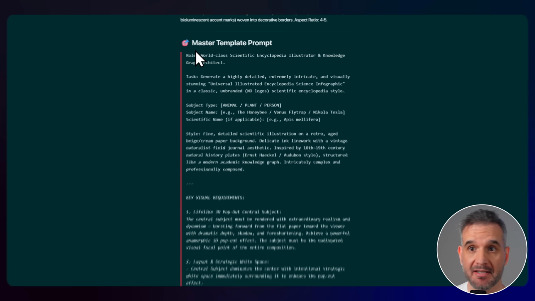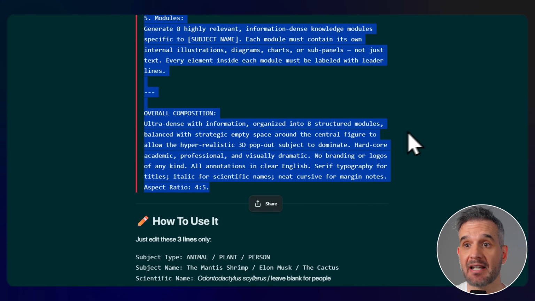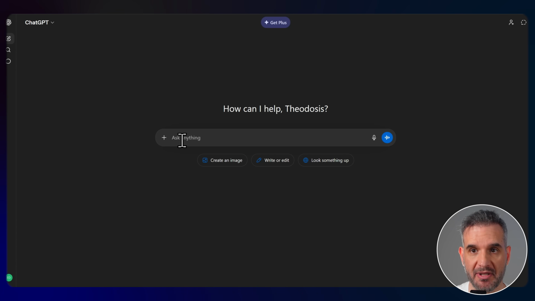I'll start the test with a cool prompt I found on Sifu Geek's Substack that creates educational infographics. Links in the description. Let's first try ChatGPT.